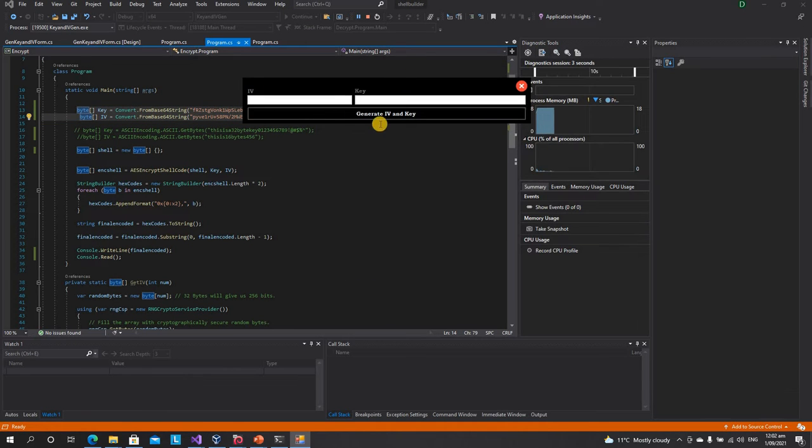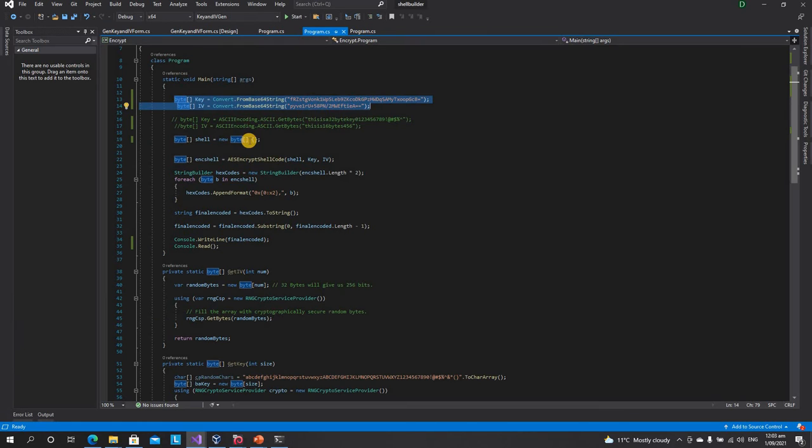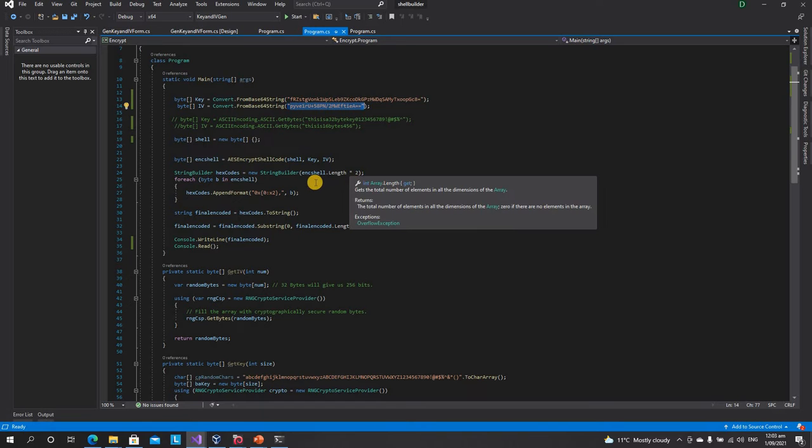This is a simple app. You just click Generate IV and Key. It will give you the base64 initialization vector and key that you can make use of for encrypting and decrypting. It's up to you how to use that. So here I already created one key and initialization vector to encrypt.